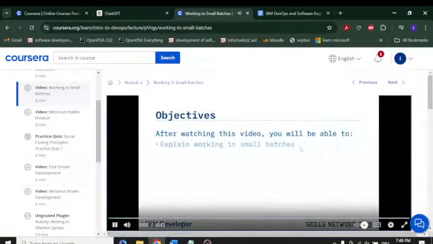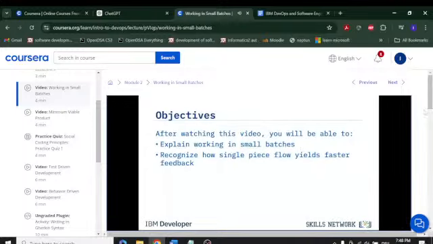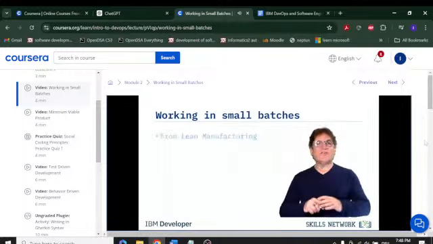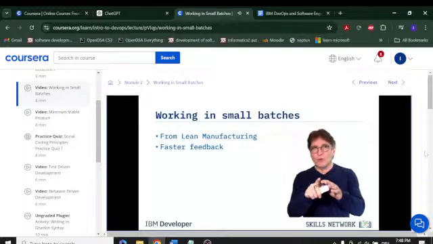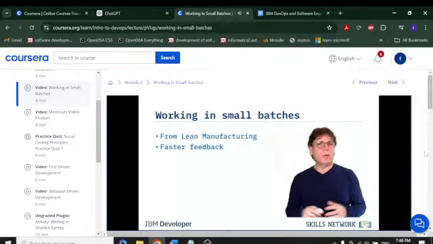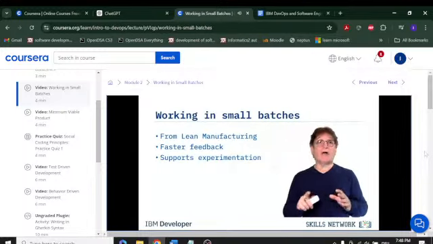After watching this video, you'll be able to explain working in small batches and recognize how single-piece flow yields faster feedback. Working in small batches is a concept from lean manufacturing. It's important in situations where fast feedback is required because it enables you to learn quickly from your decisions. You may be testing a hypothesis and you don't want to get too far before you know if it's going to work. Working in small batches allows you to experiment more in order to quickly gain insights.